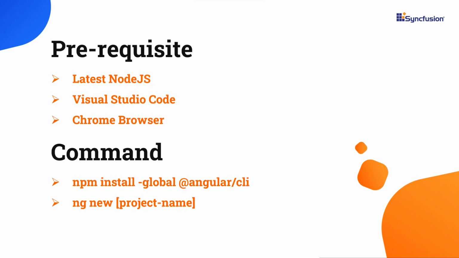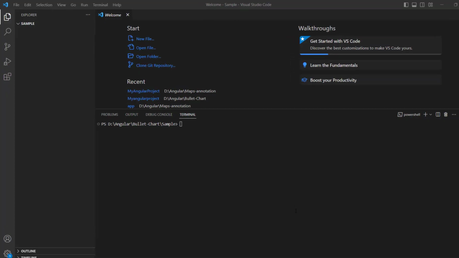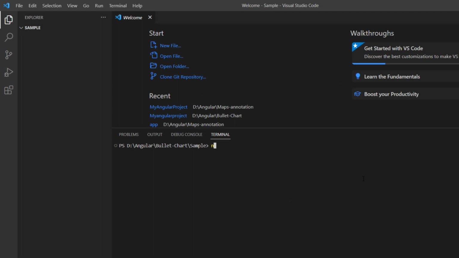Let's start with the application creation process. First, I initialize my app using the Angular CLI. I will use VS Code as the editor and show the output in the Chrome browser. In VS Code, I install the CLI tool globally using the npm install global Angular CLI command. Then, I create a new Angular project using the ng new command and provide the app name, my Angular project.